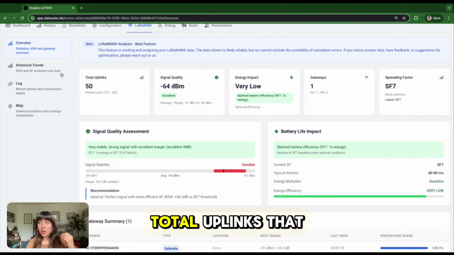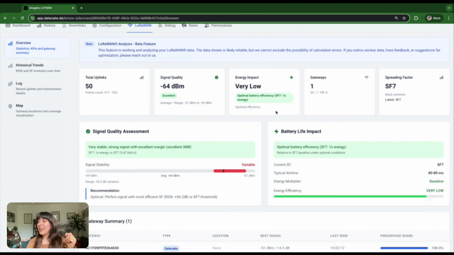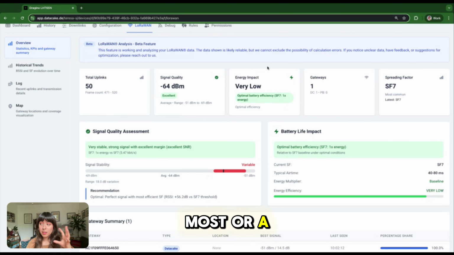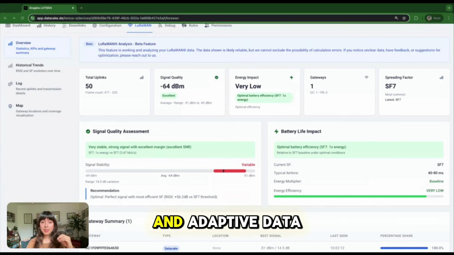You have the total uplinks that your device is sending with the frame count, which is great. You have signal quality as well. And in here, you don't only have the number, but you also know that this is actually a good signal quality. We also have spreading factor, what it means, and what it does to your device.